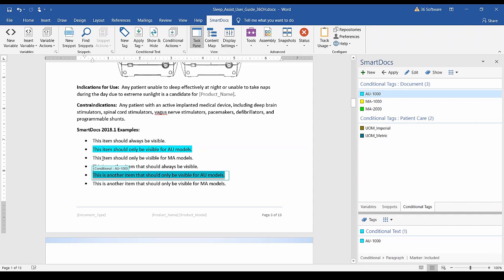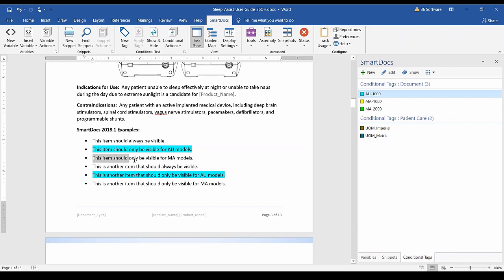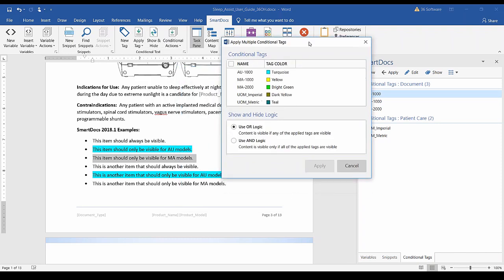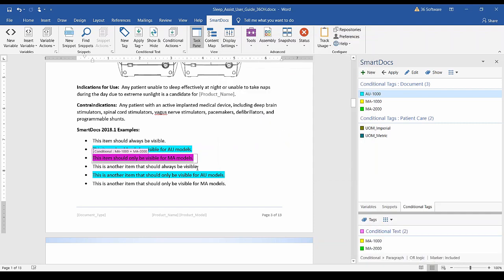I can also say, okay, this item should only be visible for MA models, but I have 2 MA models. So I could select both of these from here, or I can go into my apply tag in the ribbon and choose apply multiple tags. This allows me, without having to select them individually from the task pane or a drop-down list, to go in here and apply both of these tags. It's at this time that I can also choose whether I want to use or logic. So I will keep that as or logic, and I'll apply both tags. And as always, it's a default pink color, which tells us visually that more than one conditional tag is applied.